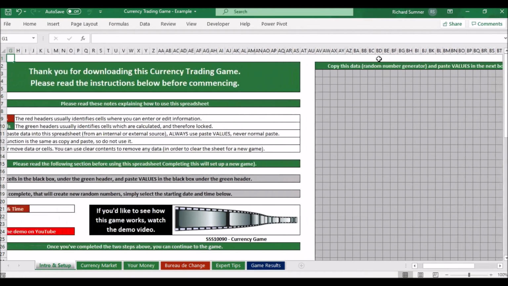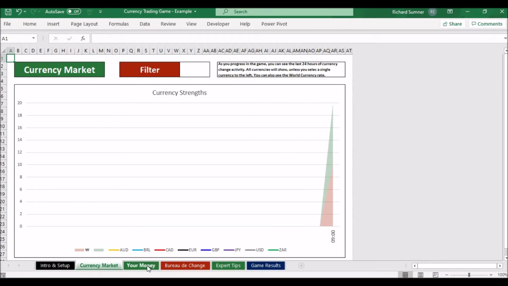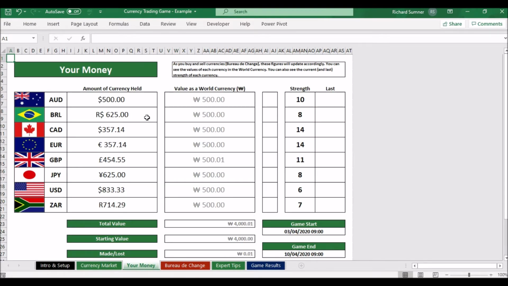Once you've done that, all you need to do on the setup page is start the game. To start the game, you click on that, the date and time at the moment, and the game is now active. So what does that mean? If you click on the currency market, you won't see anything yet. I'll show you that in a minute. If you click on your money, it shows the value that you have of each currency.